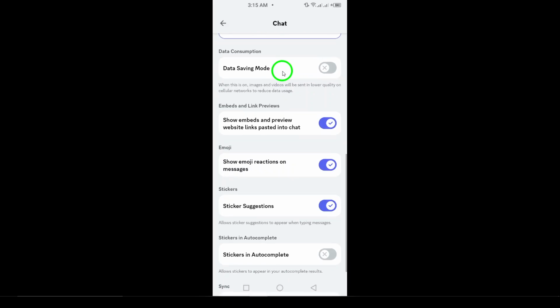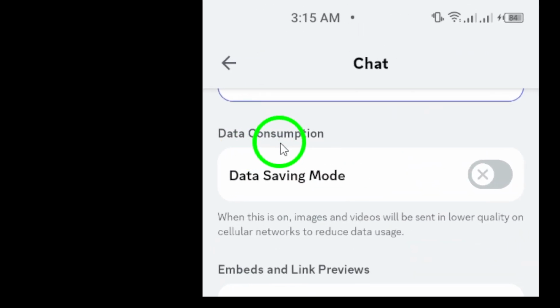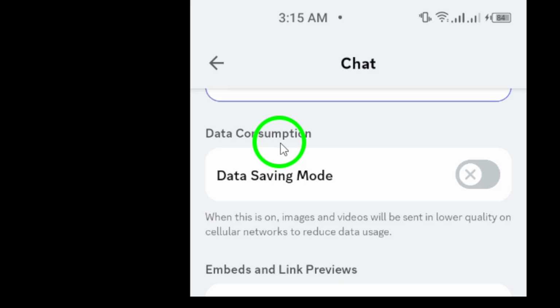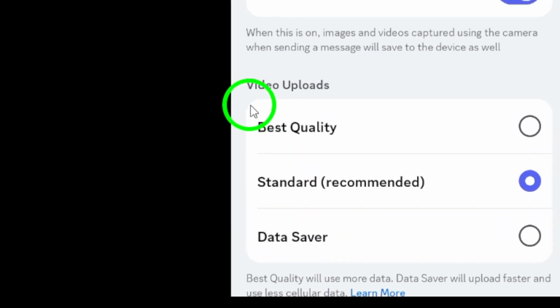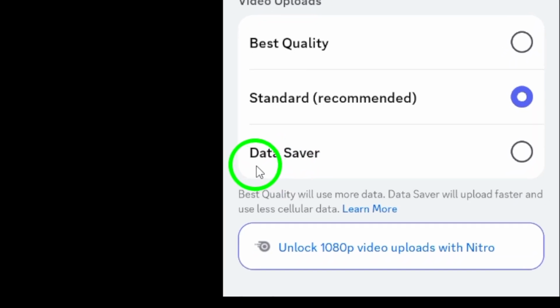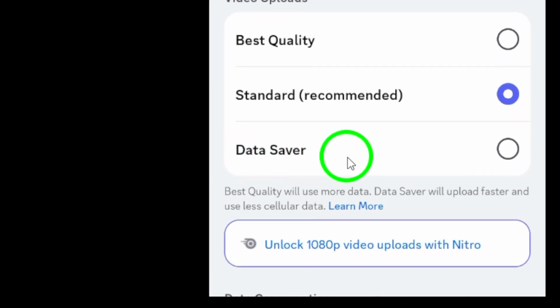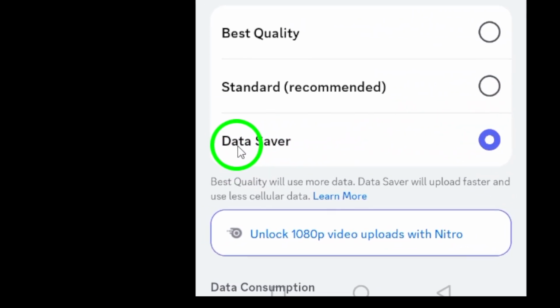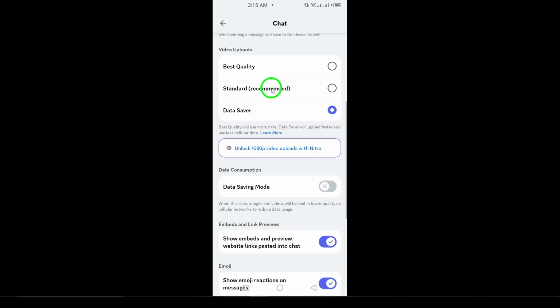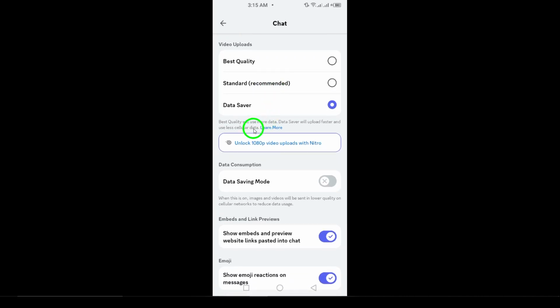Once you're in the chat settings, look for the section dedicated to video uploads. You should see an option called Data Saver. This is where the magic happens. By marking Data Saver, you'll effectively turn off high-quality video uploads and save on your data usage. And that's it. You've successfully adjusted your video upload settings on Discord.